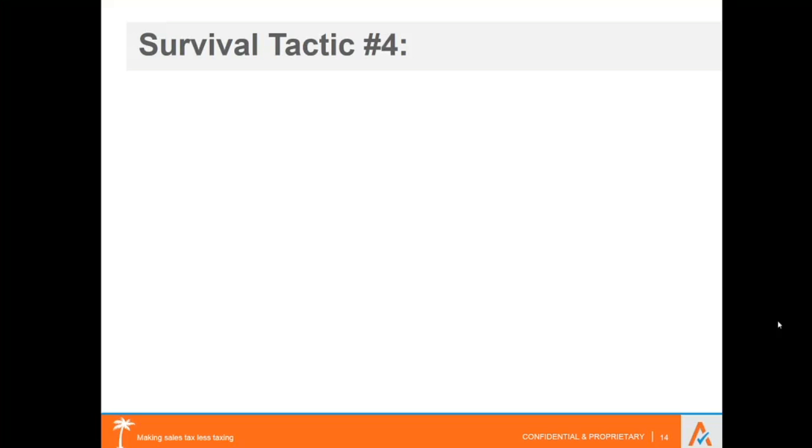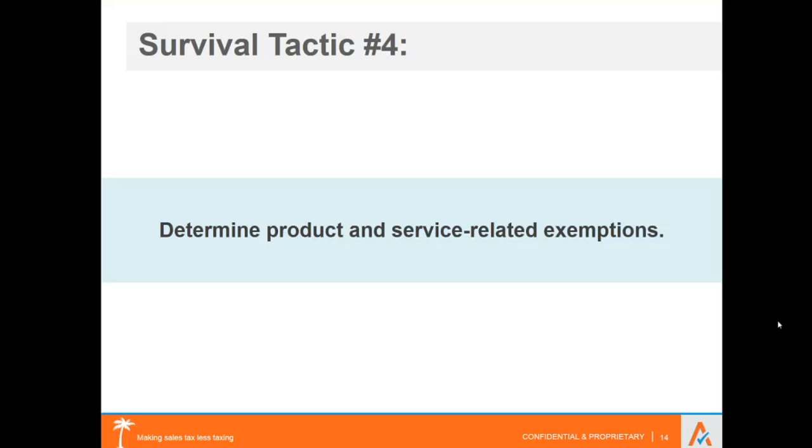Okay. Number 4, you need to be able to determine product and service related exemptions. So many states are addressing their budget gaps by increasing product and service taxability. What that means is that what used to be tax exempt might be taxable now. The stuff's always changing. So many companies are underestimating what's taxable in their warehouses and offices.